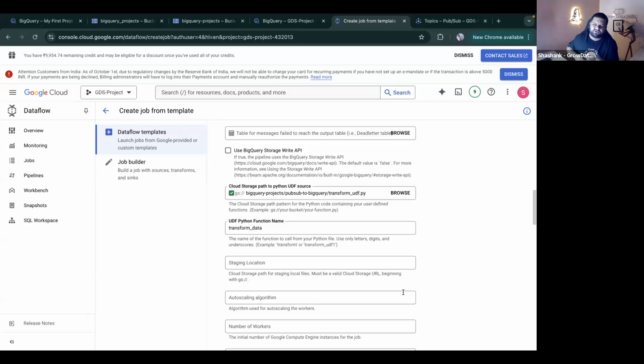Staging location is nothing but this. When your data flow works, it is doing stream processing or batch processing. In between, whatever intermediate data it generates, or reads somewhere and feels it needs to put somewhere, the intermediate data, here we can provide the GCP bucket where this intermediate data should get written. So that path we can provide.